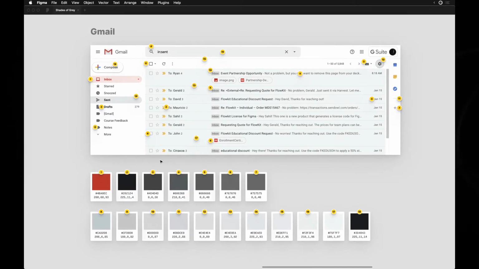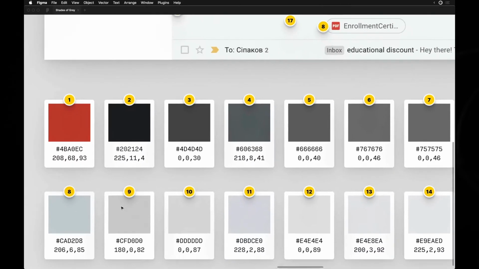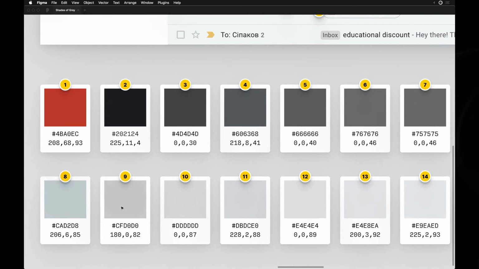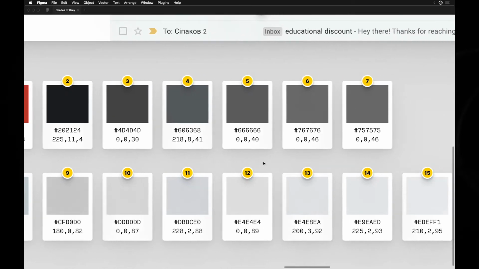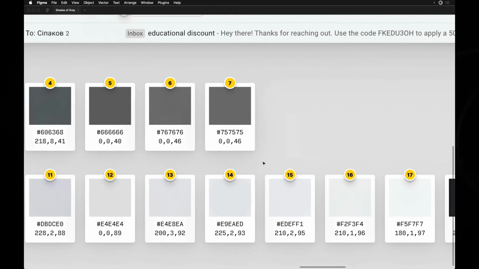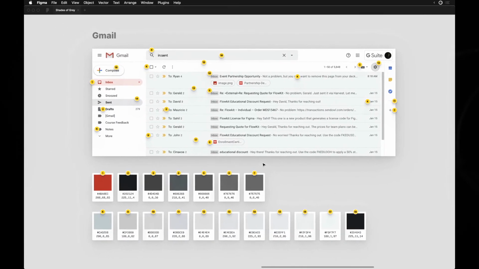Gmail. What have you done? I'm not exaggerating here. These are all of the grays, and it's likely that I may have missed some, but these are all the grays and the variations that I actually found from this screenshot of Gmail.